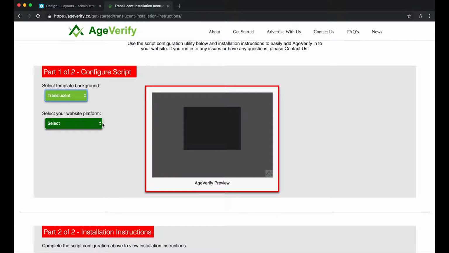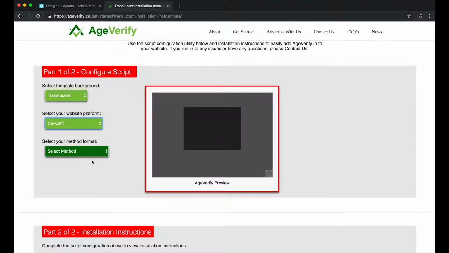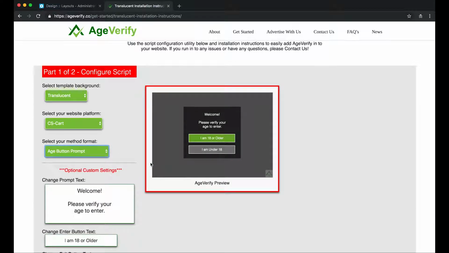And it says select your website platform is the next option, and we'll click that. And we're going to choose CS-Cart. Select your method format. So this is how you want to prompt your user. So there's 2 different options here. Well, there's actually 3, but there's really 2 different styles. Age button prompt. If you click on that, you can see that here. And it shows the text and the buttons. And all these options, by the way, are editable and configurable, all the text. So if you want to put this in a foreign language or a different language other than English, you can easily do that. That's the age button prompt.